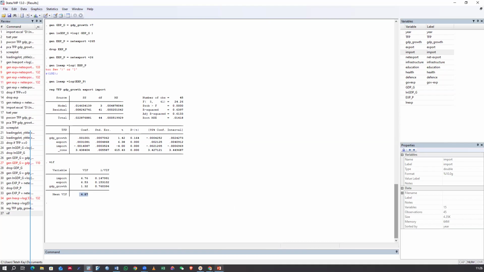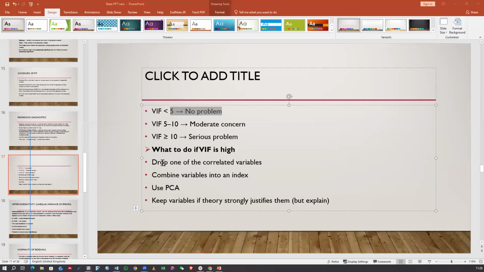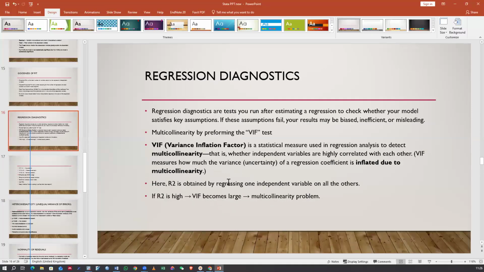Somebody will ask, those who joined late, what is VIF? The VIF is the variance inflation factor. It's a statistical measure used in regression analysis to detect if there's multicollinearity. That is, whether independent variables are highly correlated with each other.